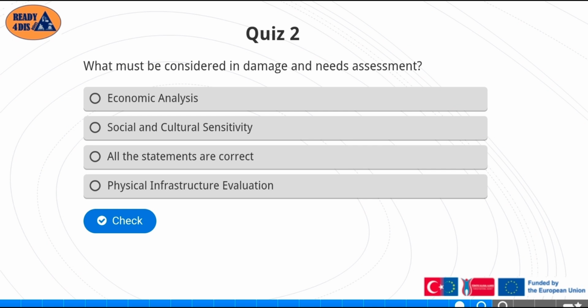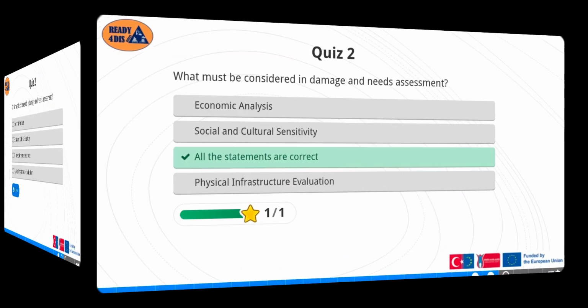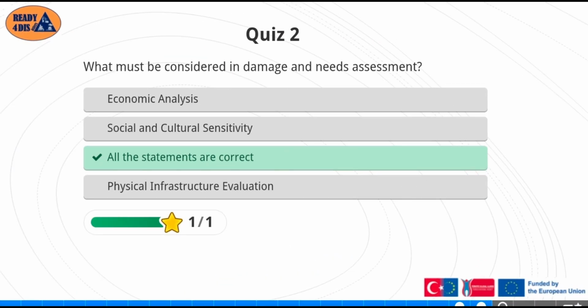Quiz 2. What must be considered in damage and needs assessment? Economic analysis. Social and cultural sensitivity. Physical infrastructure evaluation. Correct answer: all the statements are correct.